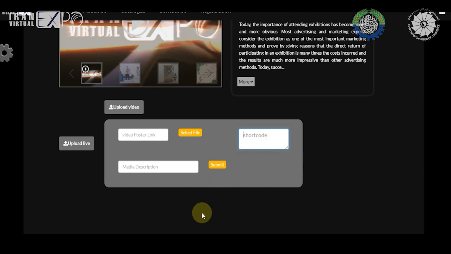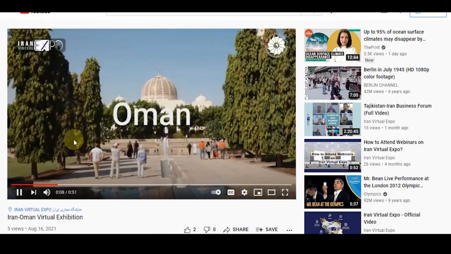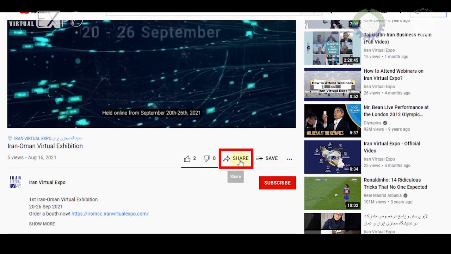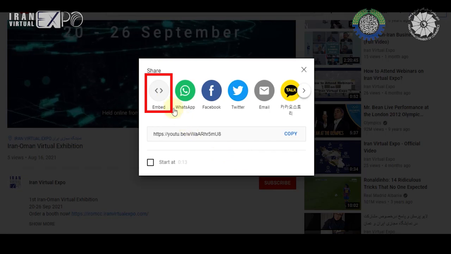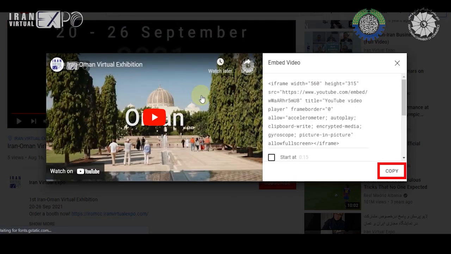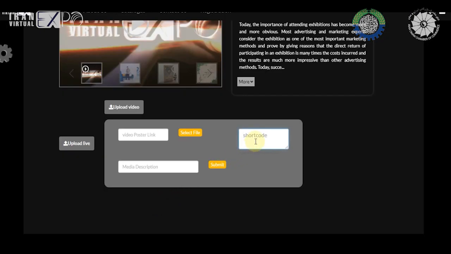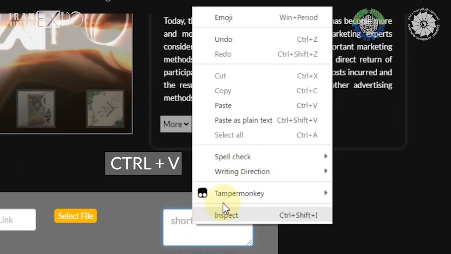Go to the video you want to share and click the share icon beneath the video. From the list of share options, click Embed. From the box that appears, copy the HTML code. Navigate to your dashboard and paste the code into shortcode box.